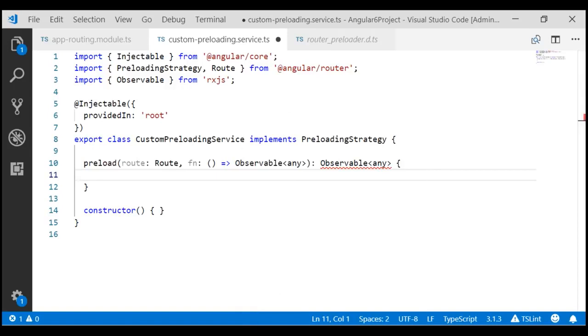Notice this method has got two parameters. The first parameter is called route and it is of type route. This parameter provides us access to the current route. And the second parameter is called fn. As the name implies, it's a function. Now the important point to keep in mind is this is the function that preloads a given module.